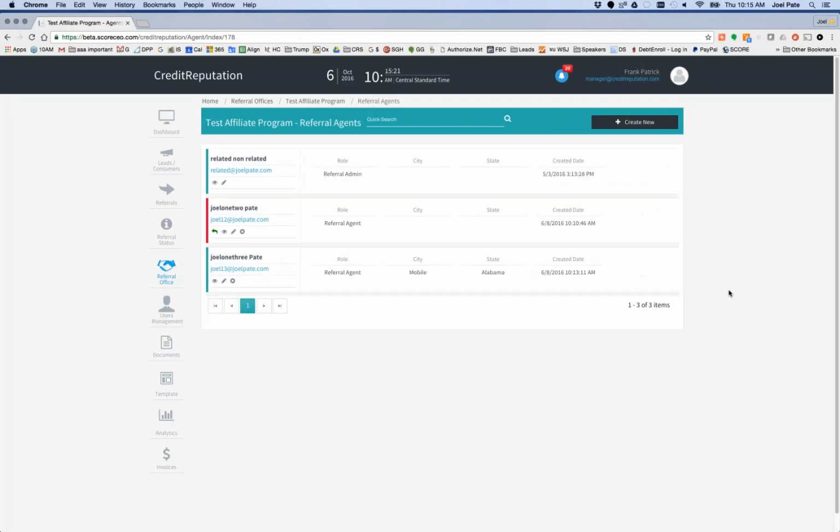Now let's cover just for a minute who would be a referral office versus a referral agent within the office, right? Well, it could be the owner of a real estate company who may want to make this prevalent throughout his company, and thus he would be the referral office, and then his agents would be the agents.